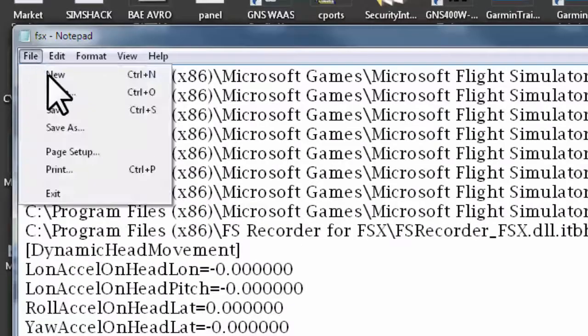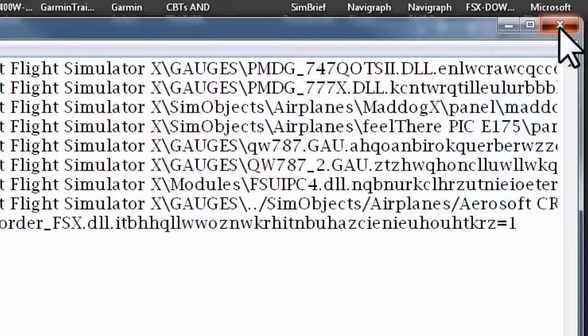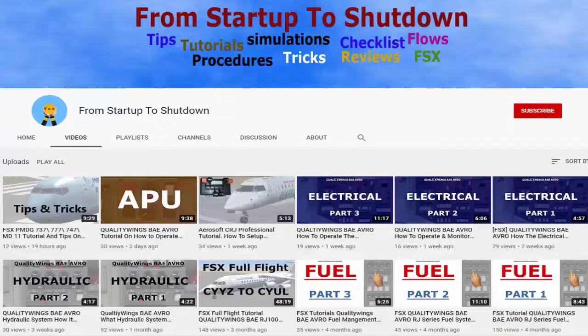All set now, save the file, then close it. Now you can run your FSX. Next time you will see the significant improvement in the head movement. And this completes the setup.